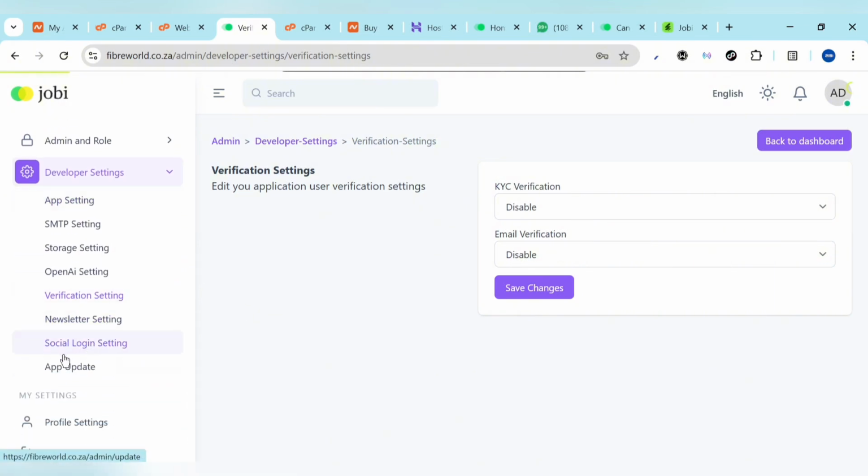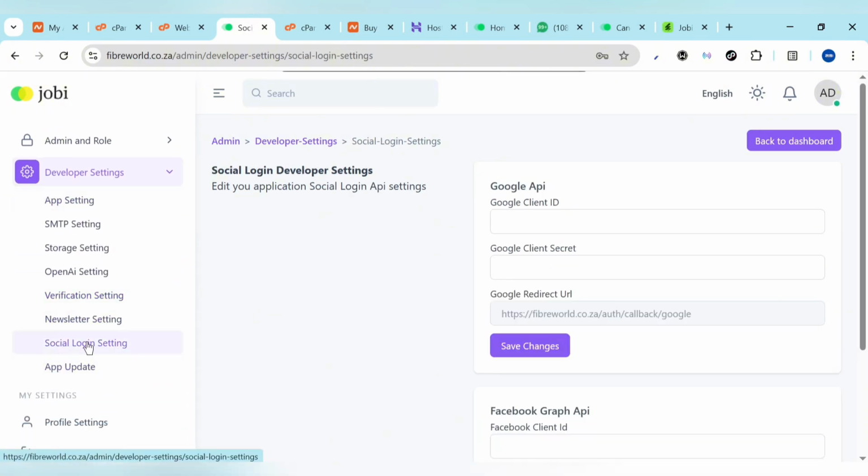The next thing is social login. I don't know if I showed you in the intro video, but all our platforms come with a social login, which at the end of the video I'll still show you. It's usually the button that says login with Google or create an account or sign up with Google. This way, your users can create an account in no time.